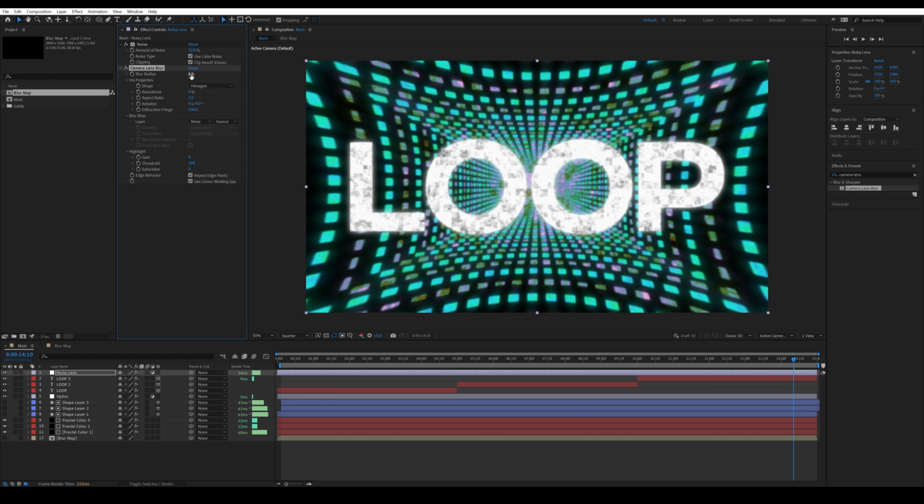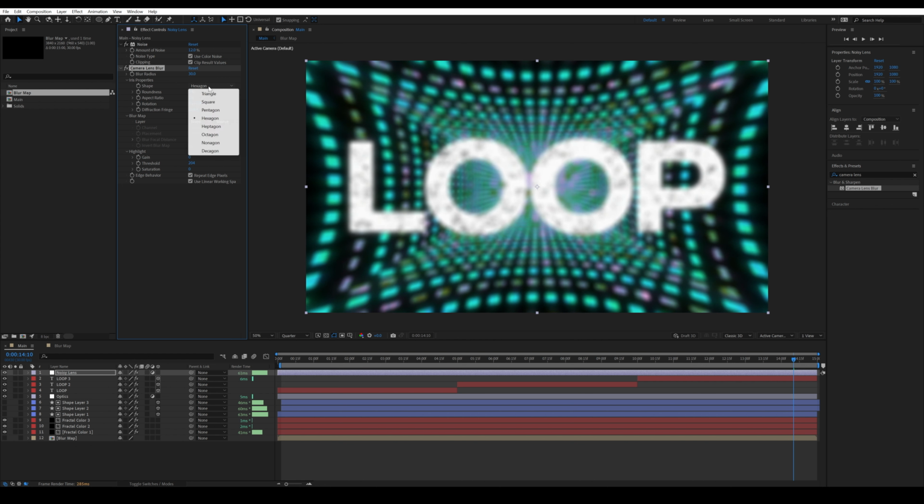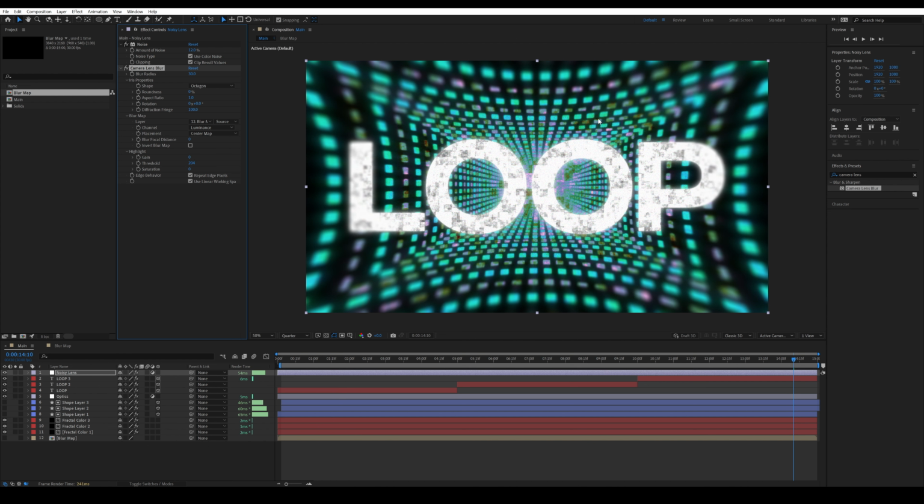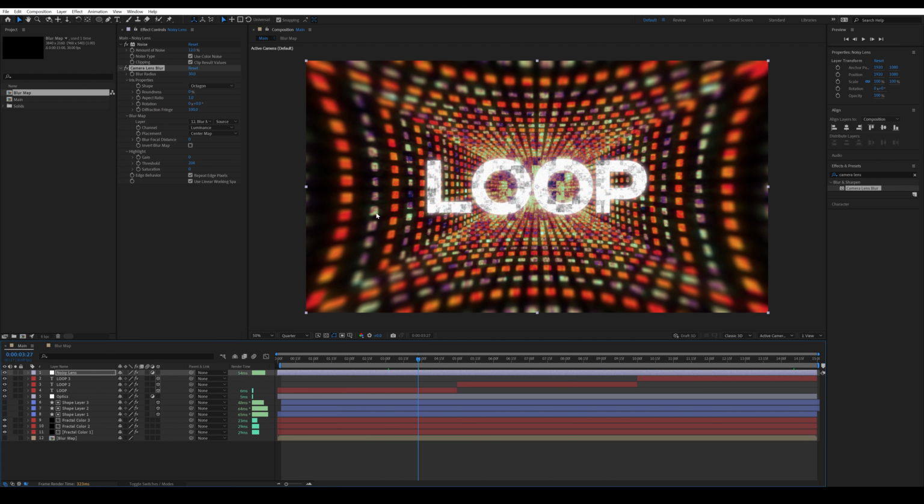I'm going to come over here, bump up that blur radius to about, whoops, not 300, that'd be real blurry, 30. Change the shape to octagon, and then under blur map, we're going to change the layer down to blur map. And now we have this cool blurred effect on the edges. Gives everything a nice kind of depth of field look.